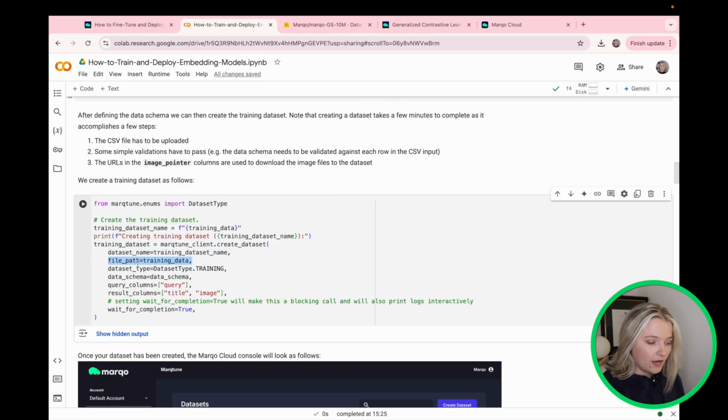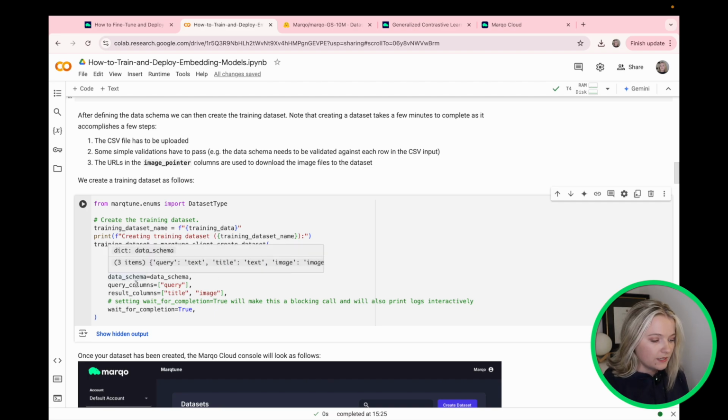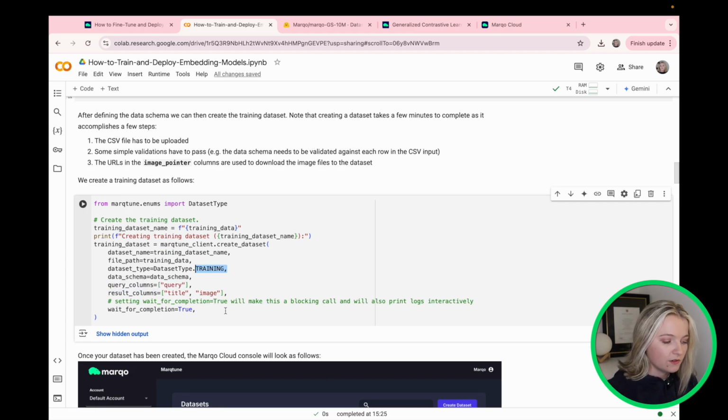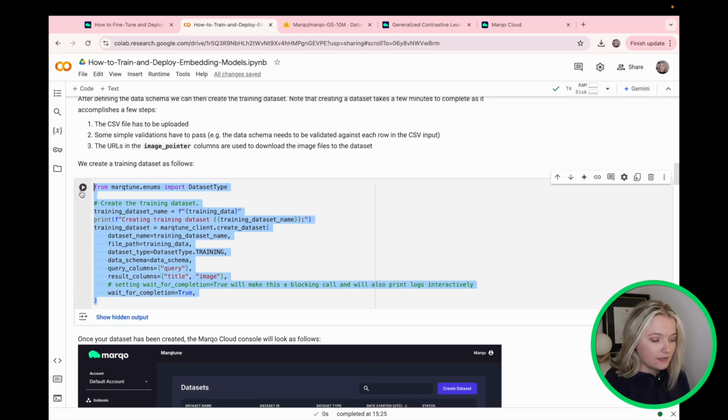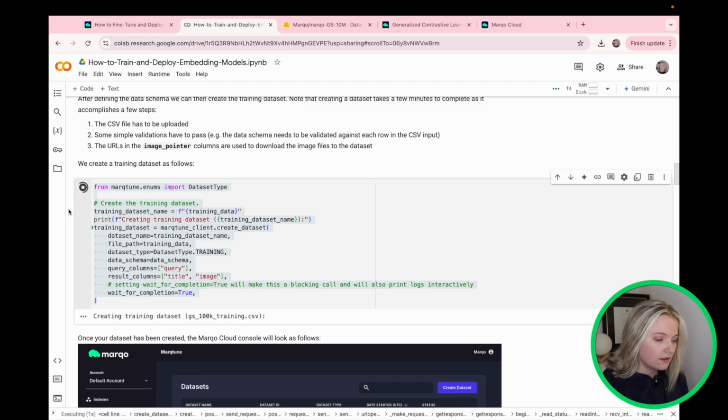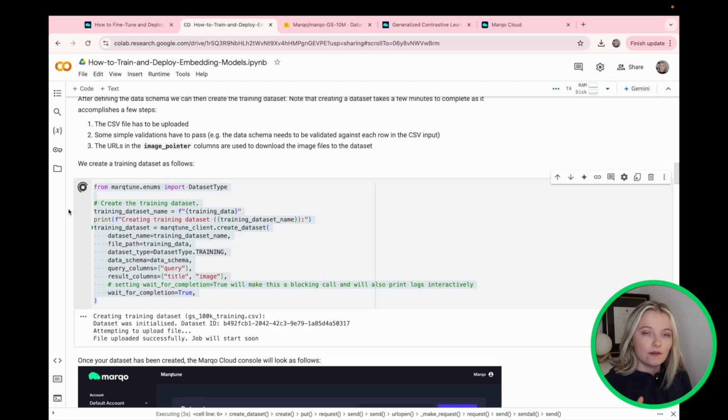So we define the file path, the dataset type itself. So this dataset type here is for training purposes, but you can have an evaluation dataset as well. We omit this from this video, but if you're interested, then there are follow-up articles that you can also see on how to create evaluation datasets as well. Now we define our data schema, our query columns and result columns, and we wait for completion to be true. And it's as simple as that. We just click run, and this will now start creating a dataset in Marqtune.